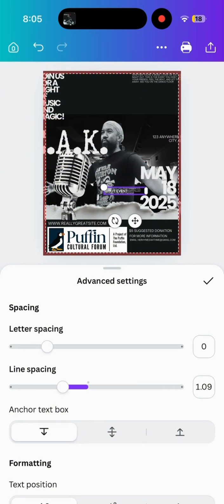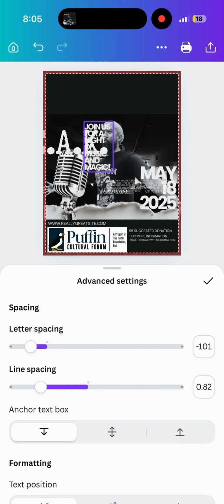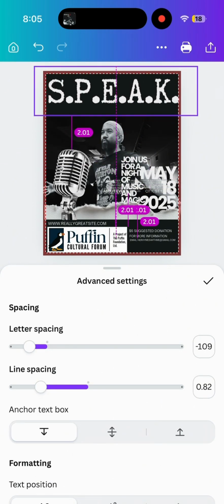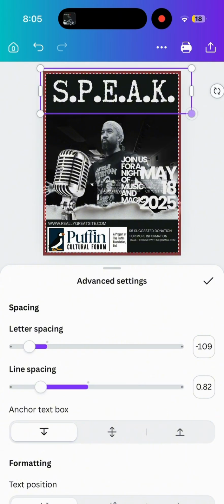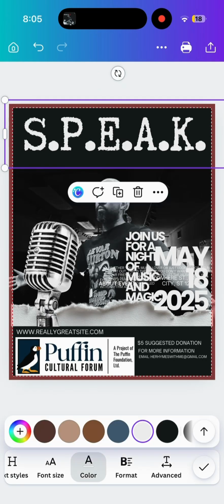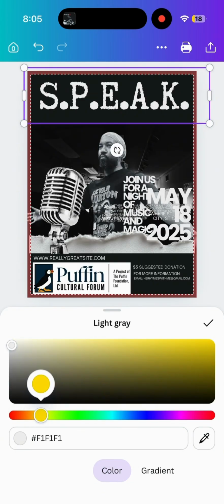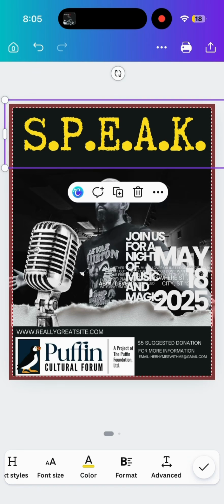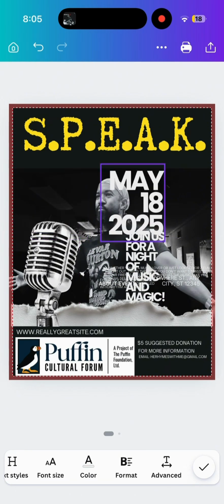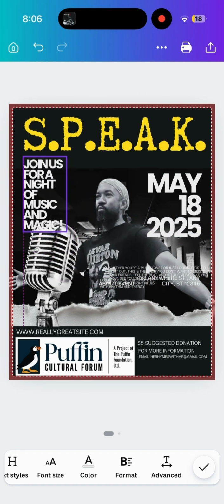Some of these things I move out of the way, because I know that's going to be the top thing and I don't want anything in the way of it. I played around with the line spacing. That's just the menu at the bottom. It says advanced. So I click on advanced and I can slide it wherever I want it to be. Then I change the color.